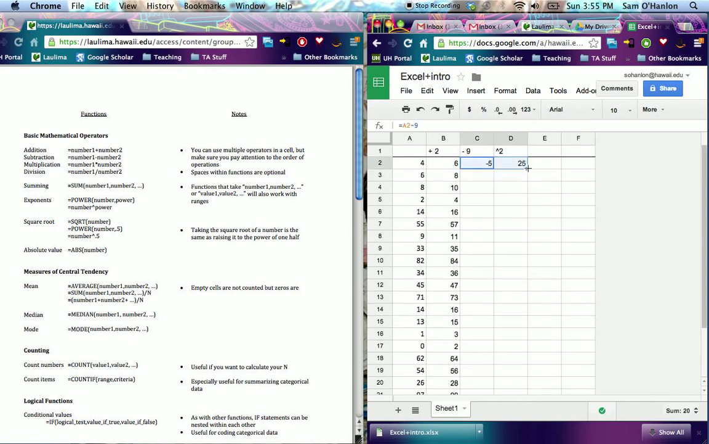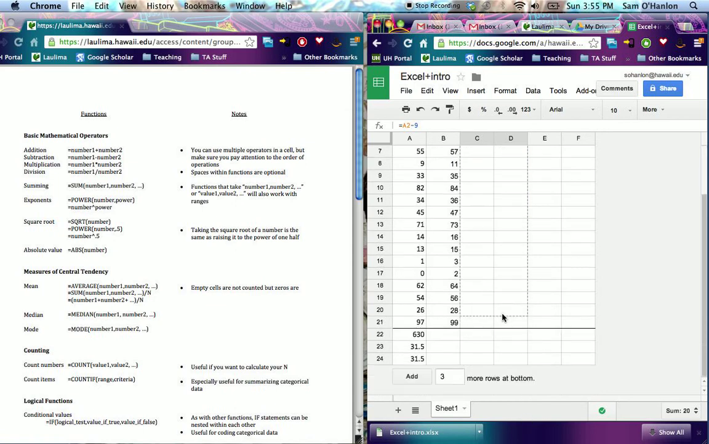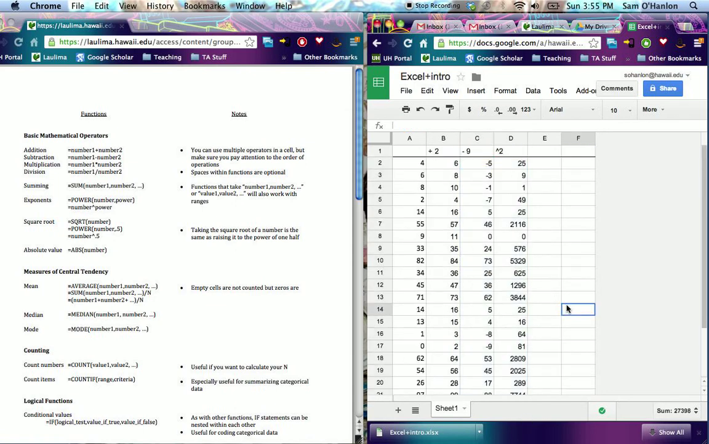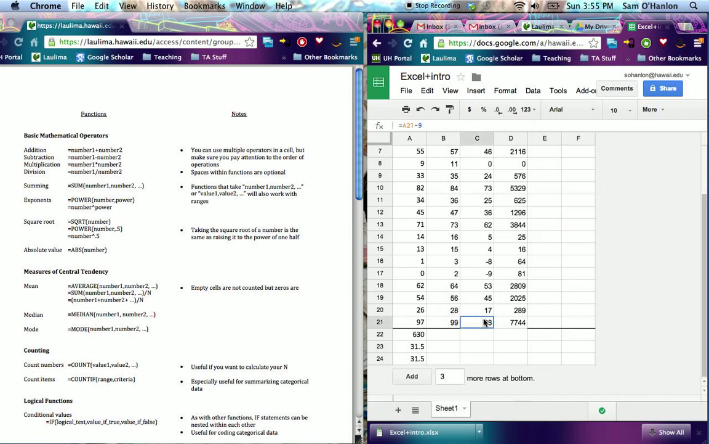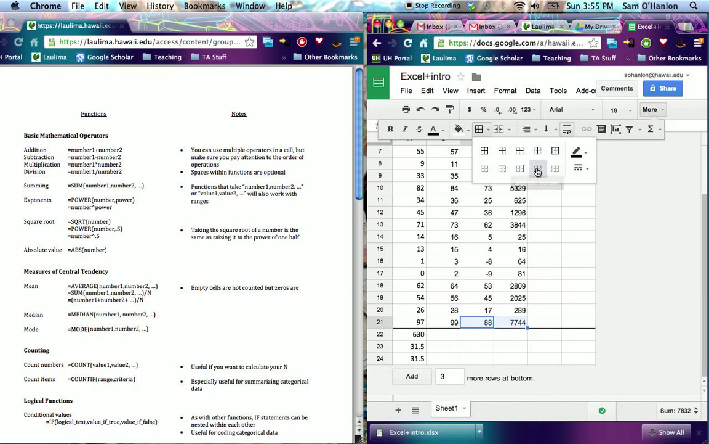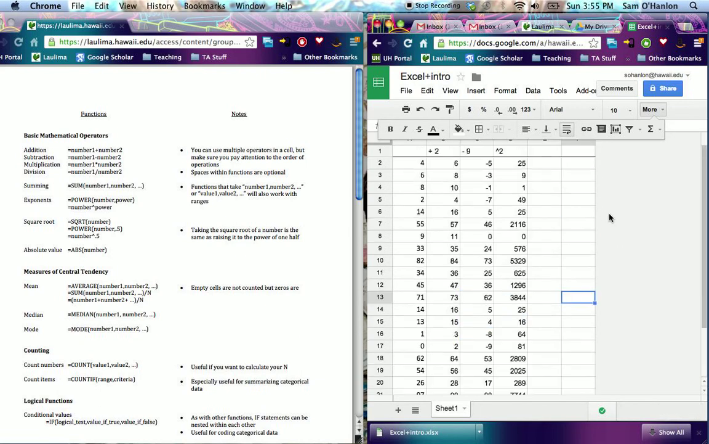Now, if we do this, we can take both of these and drag them all the way down again. Pretty easy. Okay. Another thing we can do is division. So let's say we want to take the numbers in this column and divide by the number in this column.